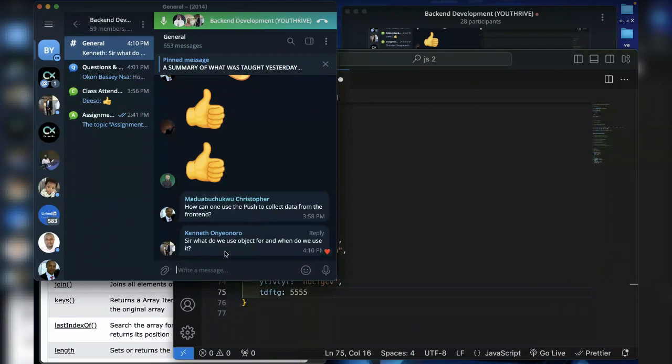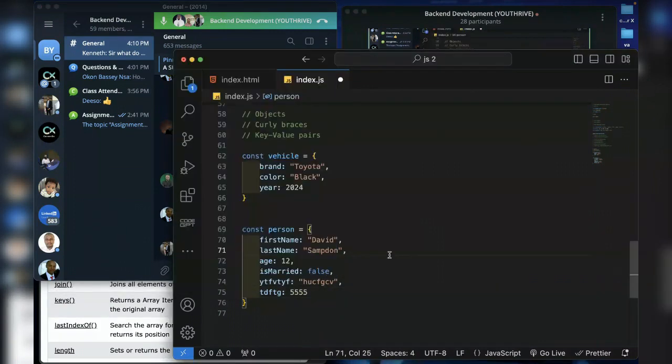What do we want to use an object for? Now, an object is the most important part of coding or in JavaScript. Number one, JavaScript is object-oriented, that is one. But going further, you will discover that you can't do anything without an object.